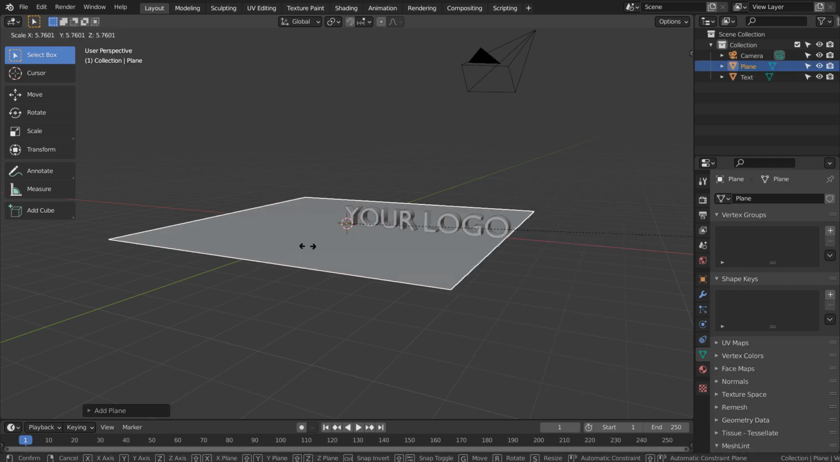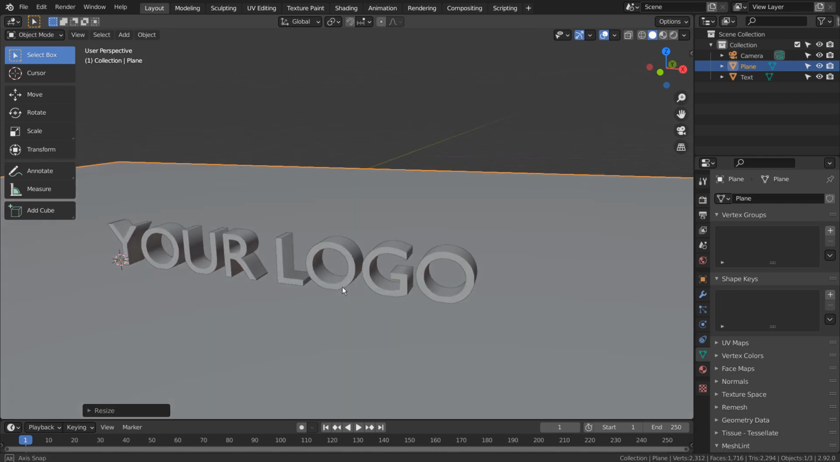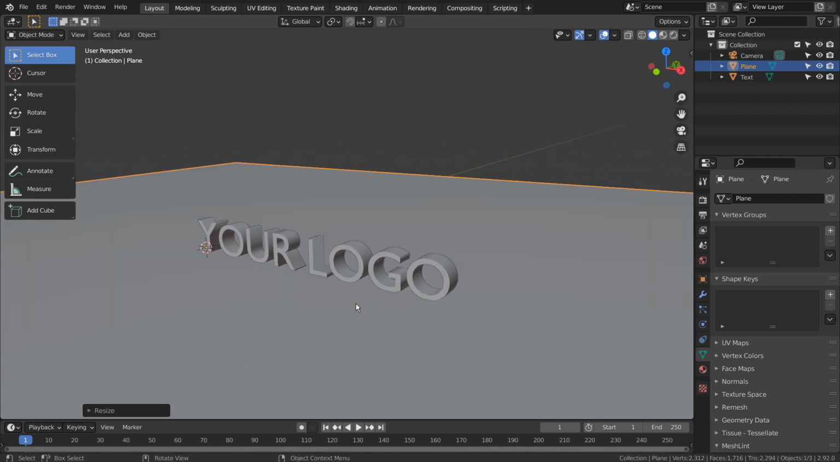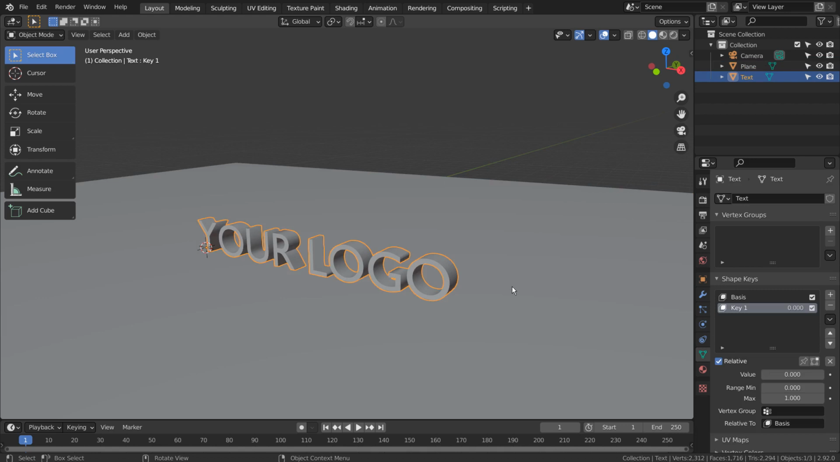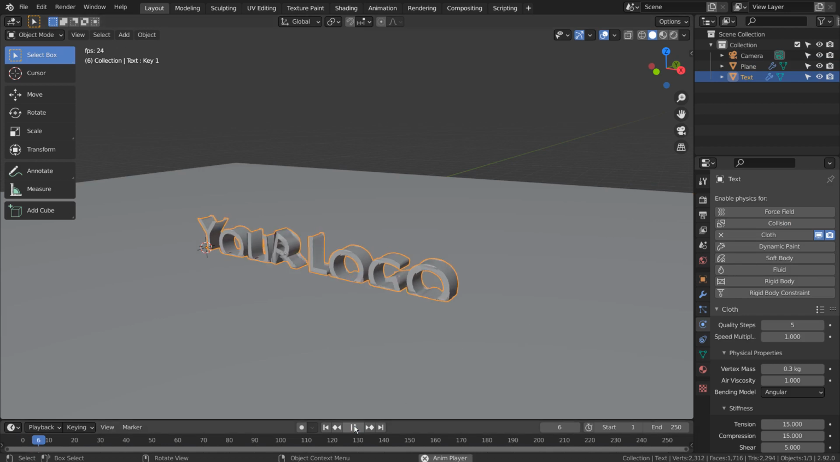Let's add a ground plane and add collision physics. We need to add cloth physics for this one, and play the animation.